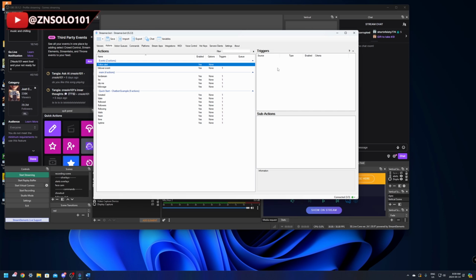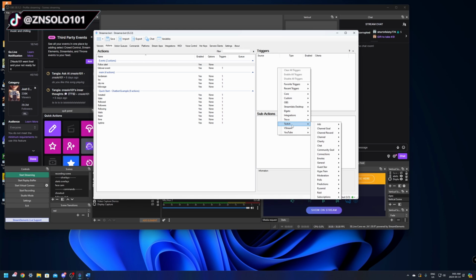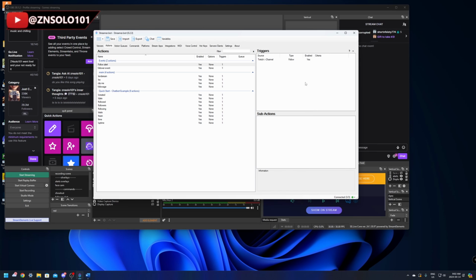So in here, we're just going to give a right click. After you right click triggers, just go down to Twitch, and followers already does have a trigger event. So all we're going to need to do is go down here to Channel and click Follow. Now when somebody follows, it will be the trigger. When somebody follows, it's going to trigger the command, and this trigger is going to trigger the things that we add to the sub actions.